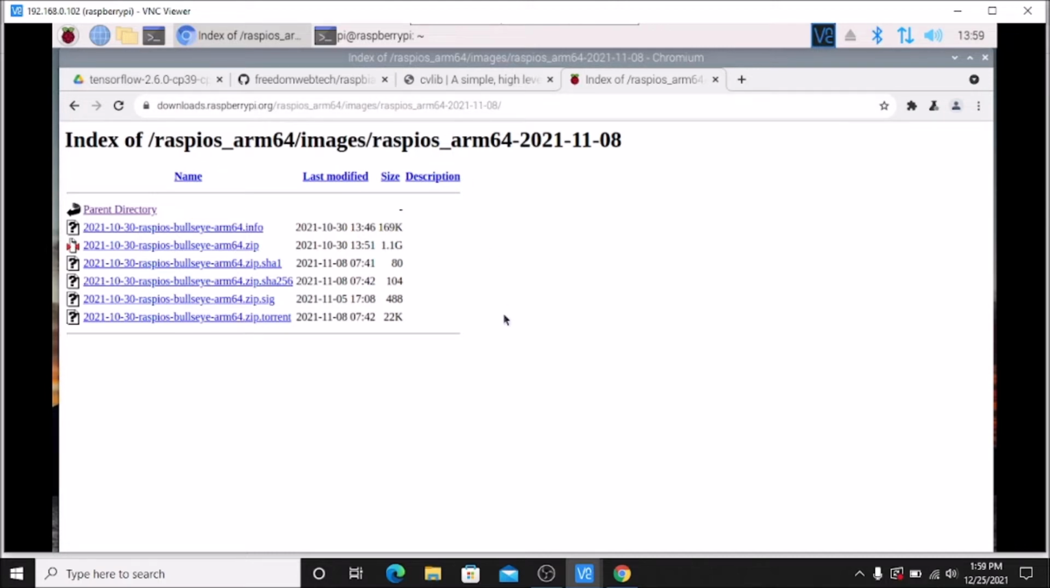I will mention the link inside my description box. You simply need to click on it, and this is the 1.1 GB zip file which you want to download. Then you need to install the Raspberry Pi Imager on your Windows machine. I have already created a video on how to install the latest Raspbian OS Bullseye on the Raspberry Pi 4, and I will mention that link also. You can follow the tutorial and install the 64-bit version on your Raspberry Pi 4.